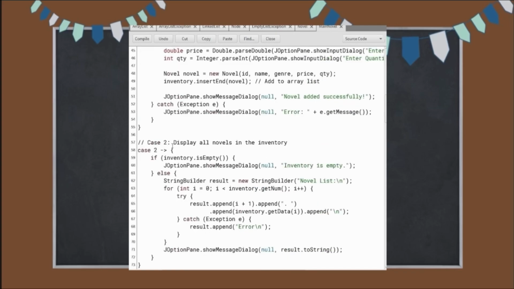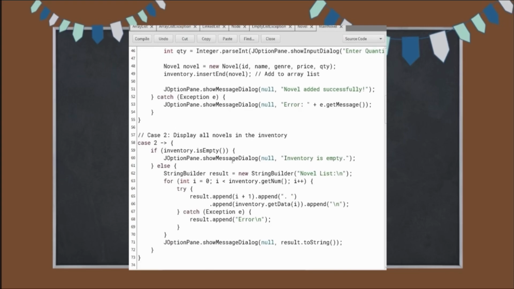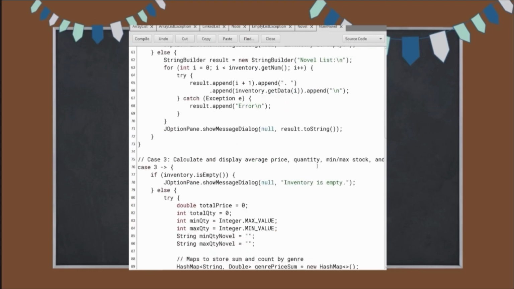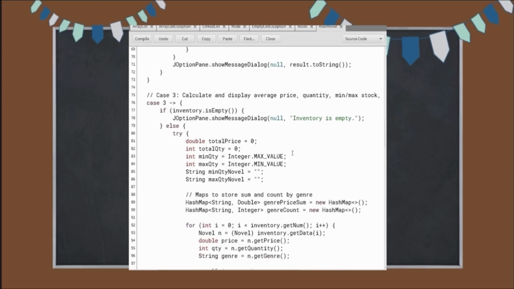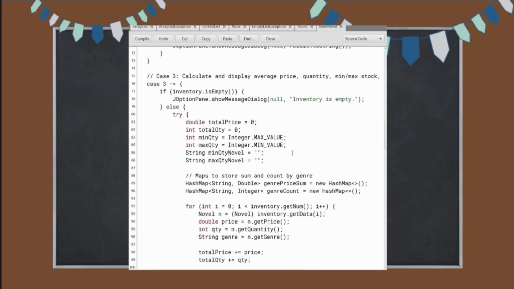Case 2. It will display all the novels in the inventory in the array list. If there is no data, it will show inventory is empty. The case for number 3 is to calculate and display average price, quantity, mean and maximum stock, and average by genre. If there is no data in the array list, it will show inventory is empty.